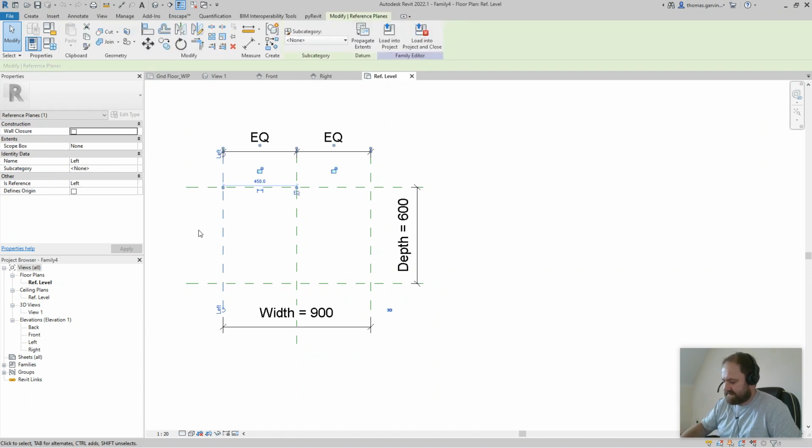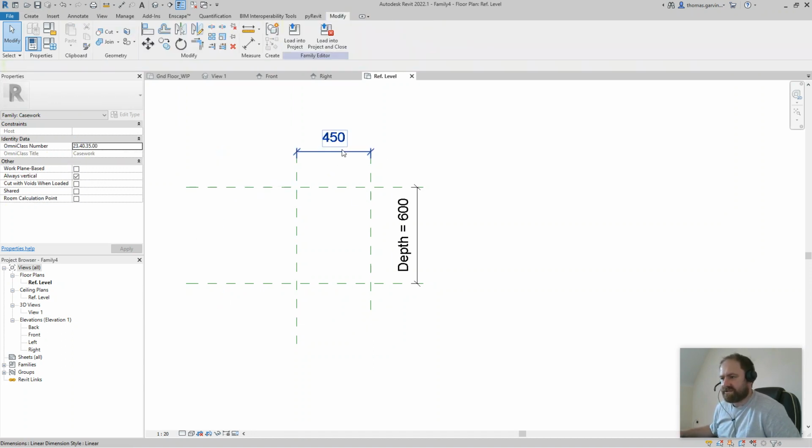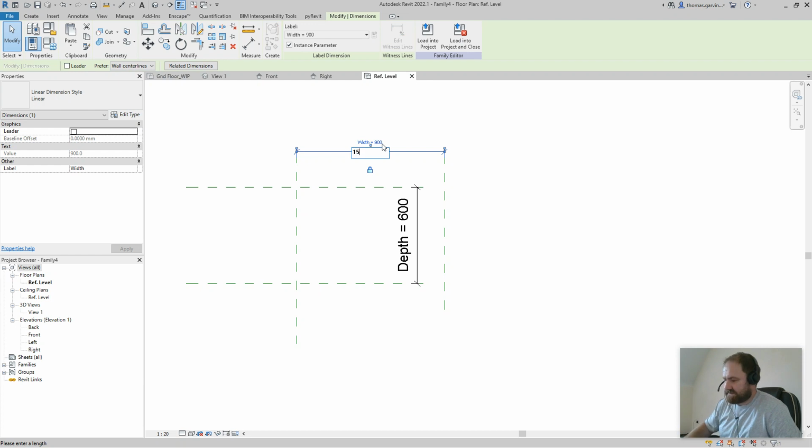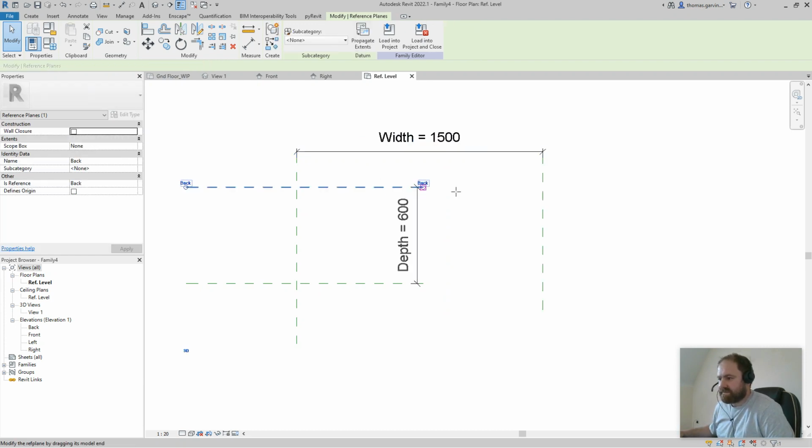I'm going to delete that reference plane on the left. I'll just change that one to the width. I'm going to make that width parameter instance. Just give it some room there. And over there, what other bizarre things in the casework family that we need to change.